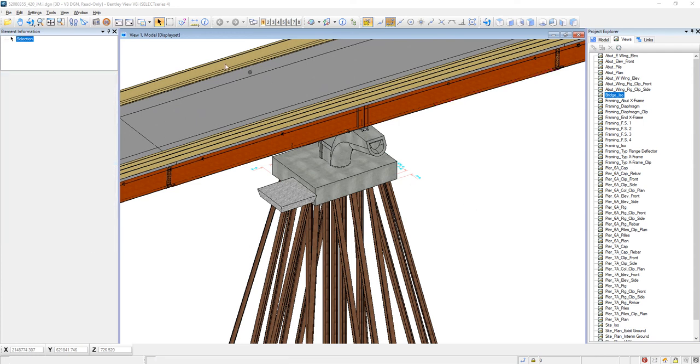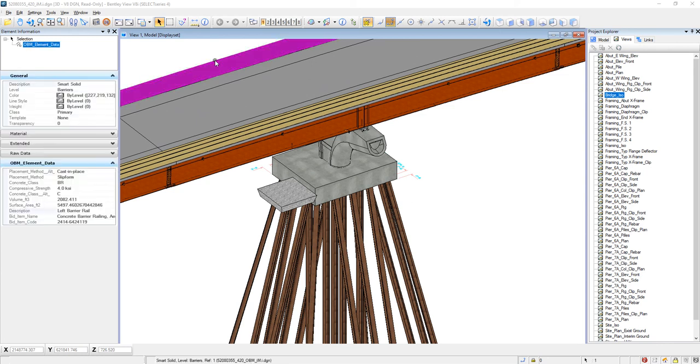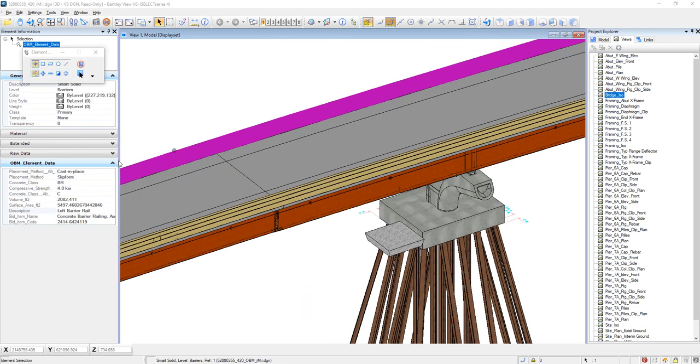And again, each element has information assigned to it all the way down to the bolts. So here you can see more information. There are a couple of different ways we can place that barrier I have selected up here. Cast in place or slip form, bit item name, bit item code, as well as volume.